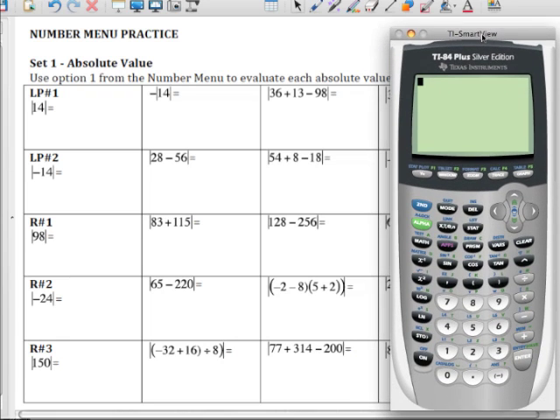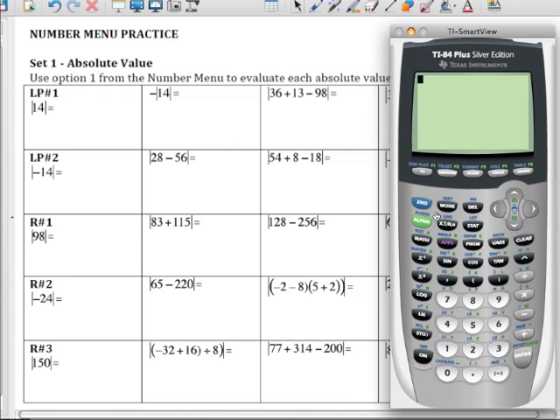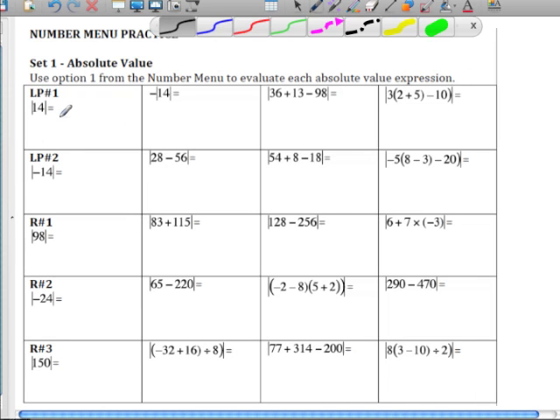So I'm going to just do this first one, and what I need to do is I hit math. I need to arrow over to the number menu. And the first choice is absolute value. So I'm just going to hit enter. And just type in 14, close my parenthesis, hit enter, and my answer is 14. So let's write that down.